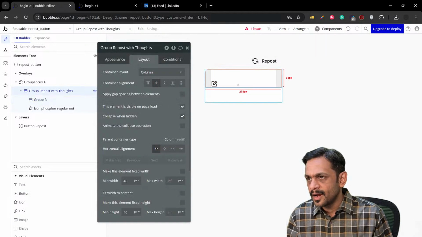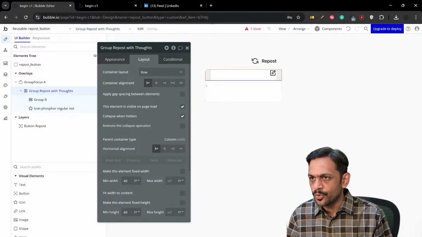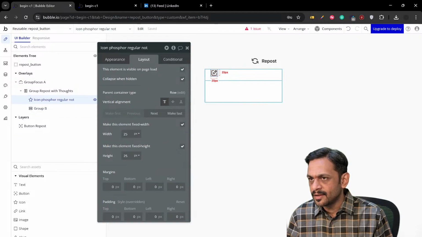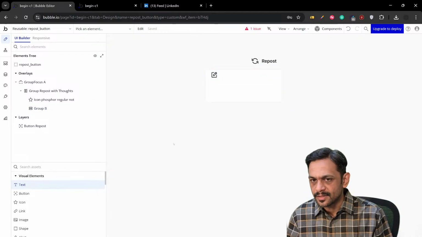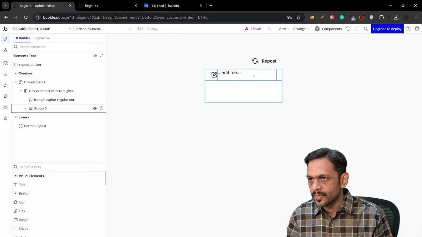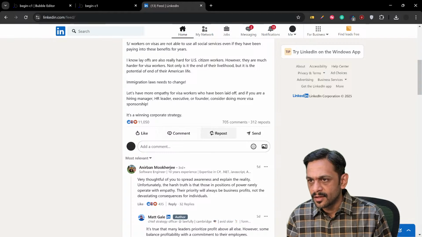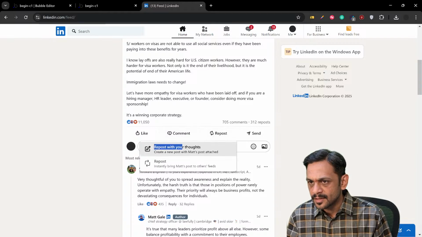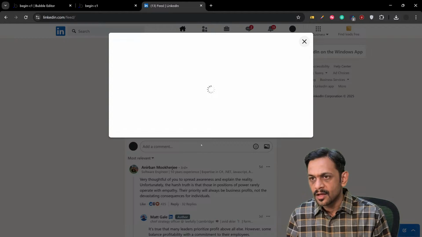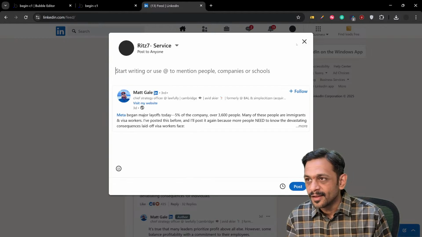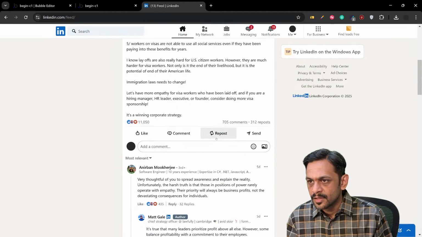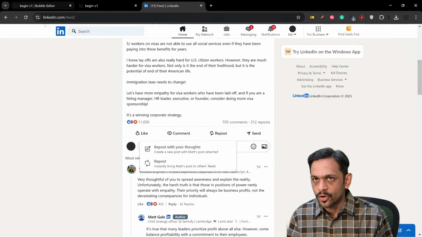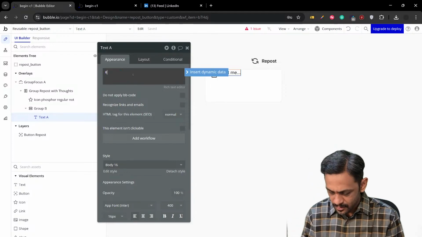Okay. And we'll have to change this one from column to row. And then this one will become the next element. And this has to be center aligned. And then we will add two texts within this. So we copy this text. Anyways, it's cut. So we need a repost with your thoughts. I'll add that one here.